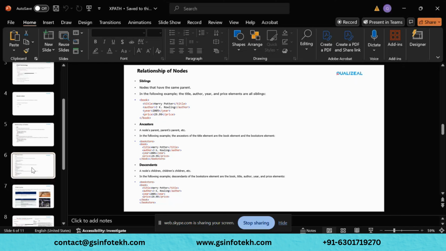What is a descendant? The children of children, we call them descendants. The parent of parent's parent is the ancestor. So descendants go down and ancestors go up. Simply you can understand it like that. And these are some of the important concepts when you write complex XPaths.